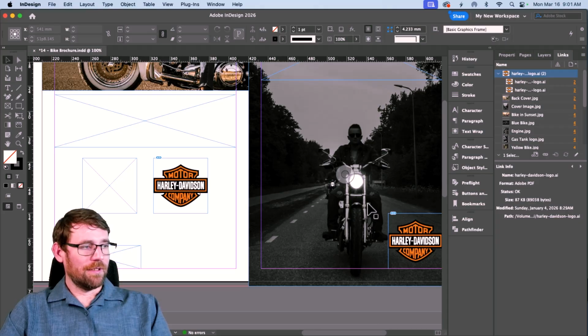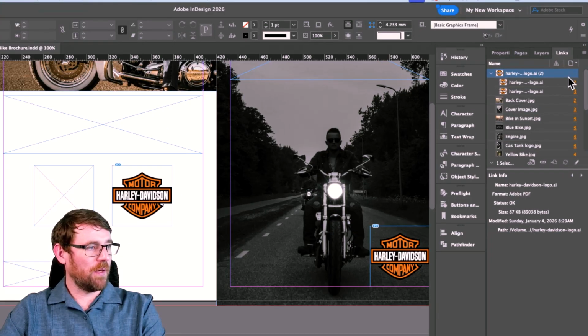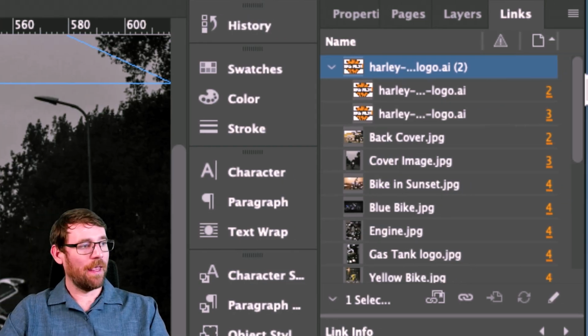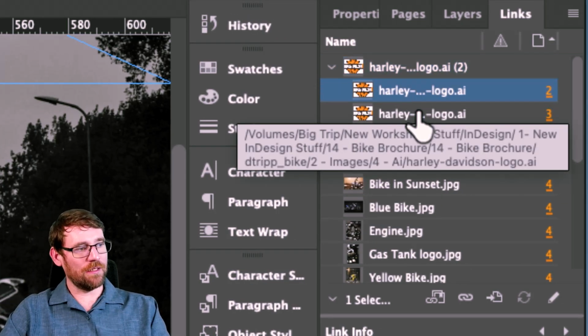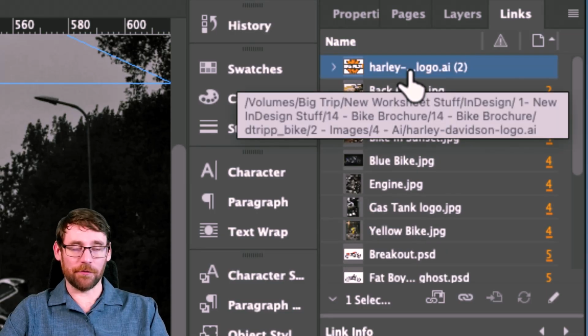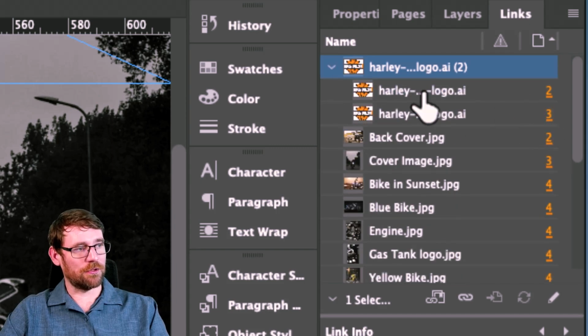Good. Now, the reason the AI is a little different from the PSDs or JPEGs we've placed is that we duplicated it. We created a second one. And by creating a second one, we end up with two of these in kind of a folder of the actual logo. This logo shows that we've got it in those two locations, page 2 and page 3.